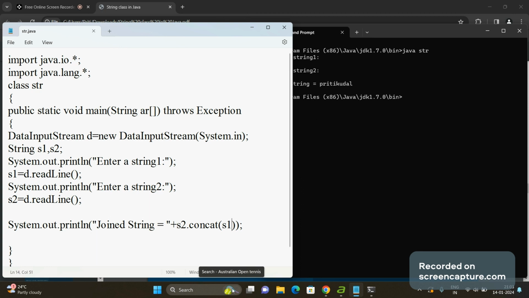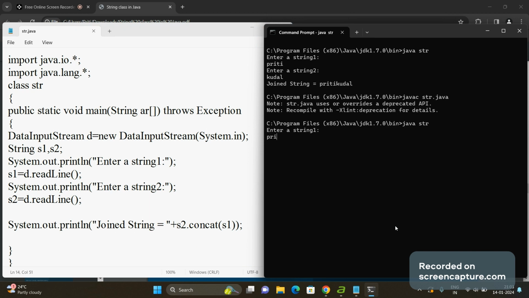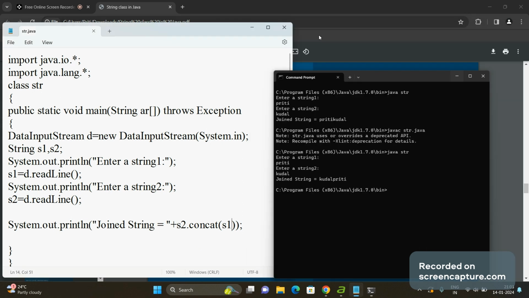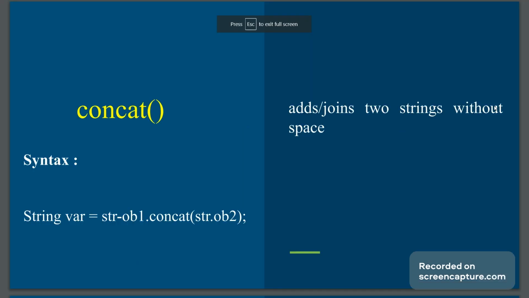You may change the sequence as you want. So it will have now the last name and then first name. Let's see, if first string is Preeti, second string is Kudar. Now it has given Kudar Preeti. Okay. Moving on, the next function of string class is replace.